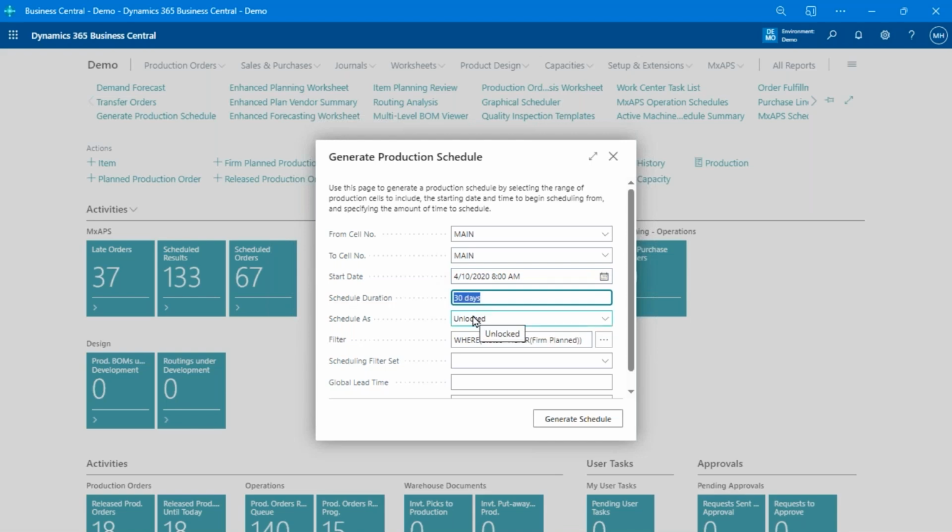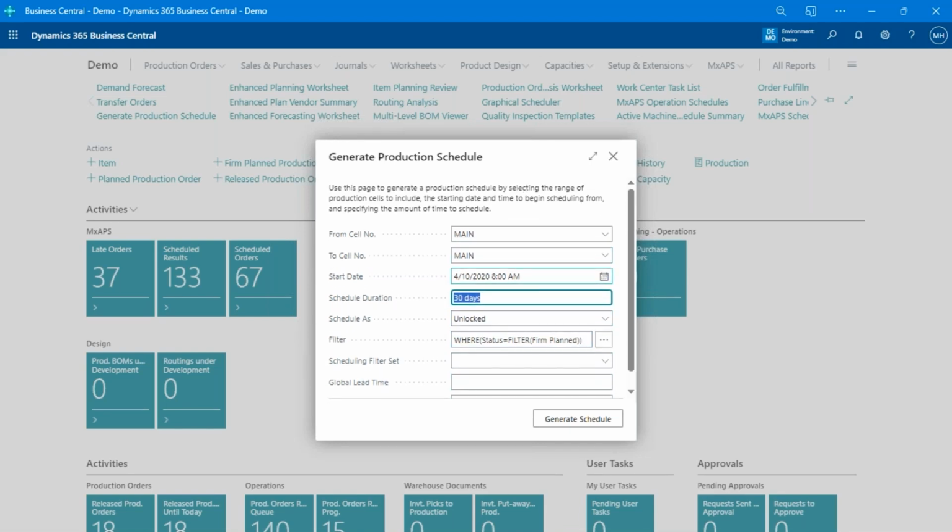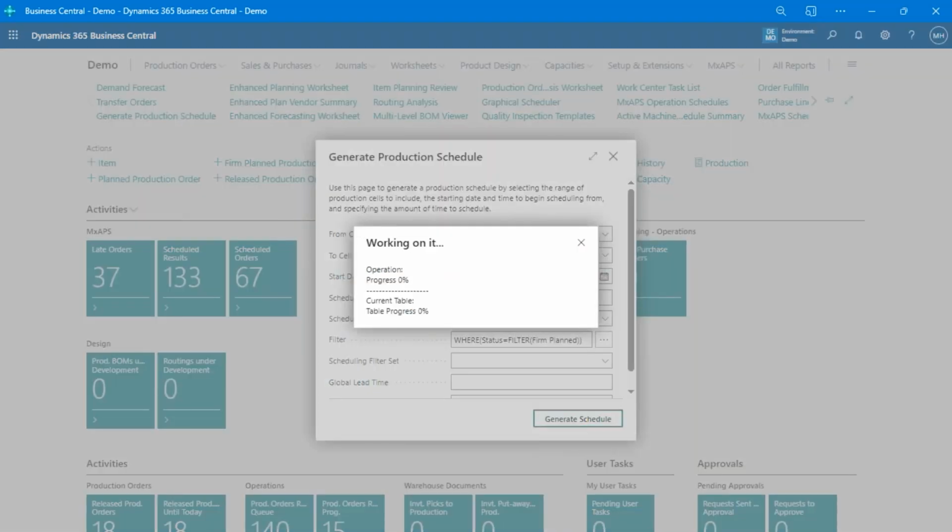And then you can schedule it on lock, so you can do a net change or a full schedule. I'm going to do a full schedule. I'm only scheduling my firm plan. So there's a bunch of stuff you can set here, but really all I did was say tomorrow at 8 a.m., tell me what my schedule looks like, and I hit go. And now what it's doing is going out. I've got about 60 production orders in the system. It's going out and running that schedule. That's going to give me the results here in about 20 seconds.